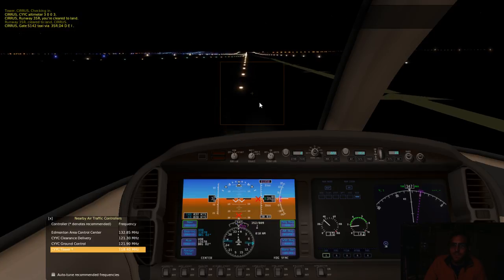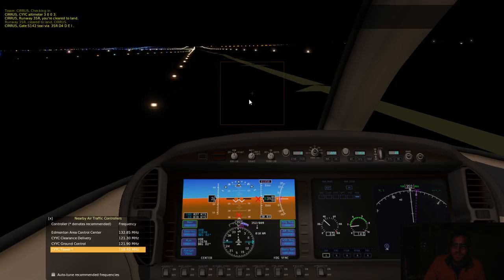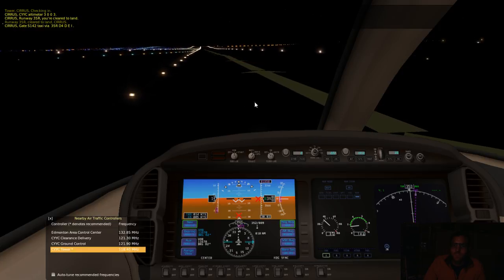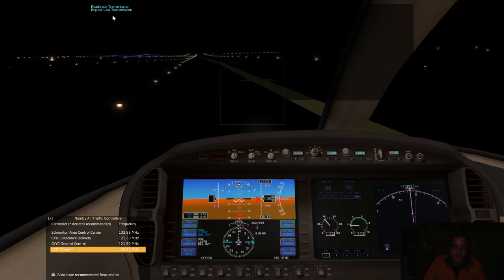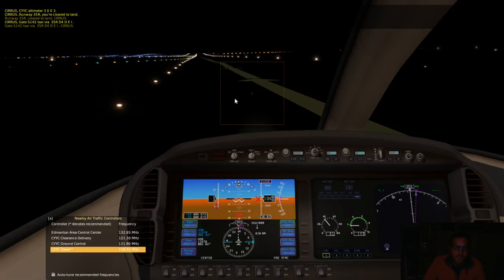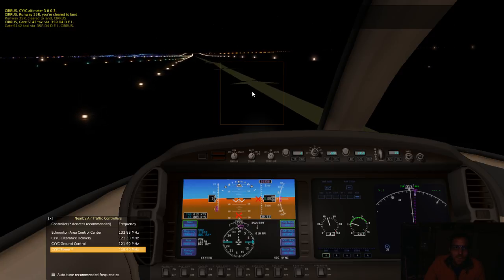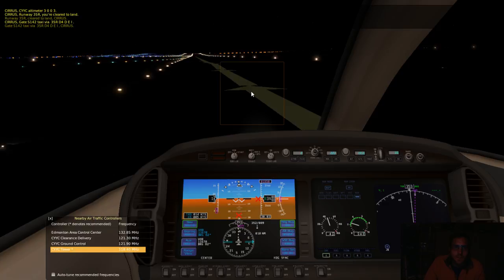Charlie, India, Romeo, Romeo, Uniform, Sierra, Gate, taxi via 3-5, right, Delta, 4, Delta, Echo, India. So read back that. Gate, taxi via 3-5, right, Delta, 4, Delta, Echo, India, Charlie, India, Romeo, Romeo, Uniform, Sierra.